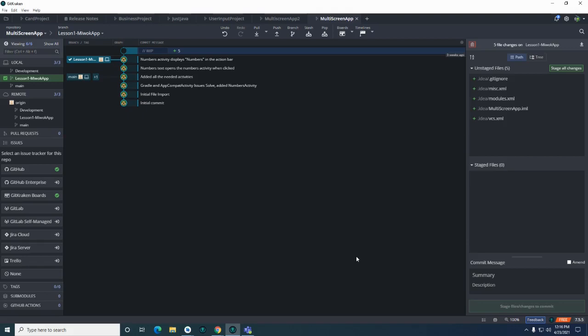All right, welcome to lesson one of the multi-screen apps. Today we have the beginnings of the Miwok language app.